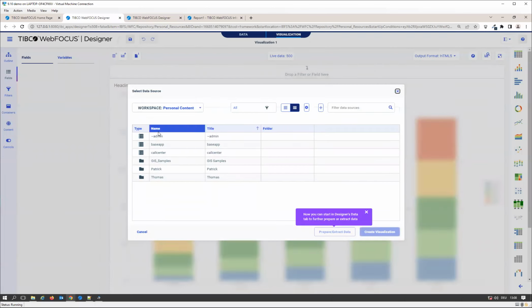Now I only see what is allowed and assigned in that specific folder, which is base app, which is always visible. So there's no way to disable that one. And I see call center, which is the one I picked from the list. Plus I see dash admin, which is my private folder, which is always visible to myself as well. So that's what I got in here.